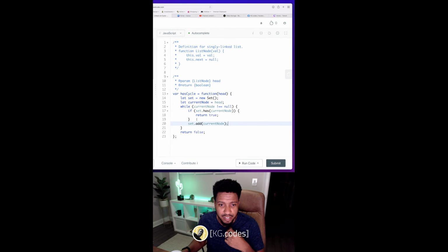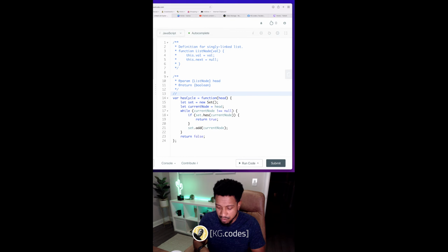So let's think about this. I have a set. I have a current node, which starts with the head. And then I go through, if current node is not equal to null. If it's in the set, I just go ahead and return true. If it's not in the set, I add it to the set. And then if I get out of this without ever finding something in the set already, then I just return false.